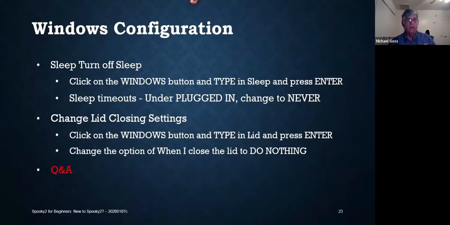So I always do all that on my laptops. I close them, and they don't go to sleep when I close the lid. Always recommended. And let me see if I have any Q&A on that.